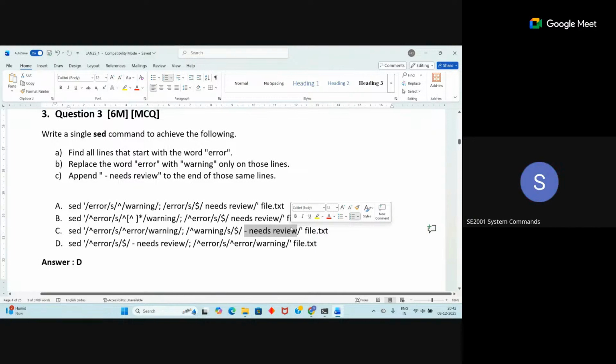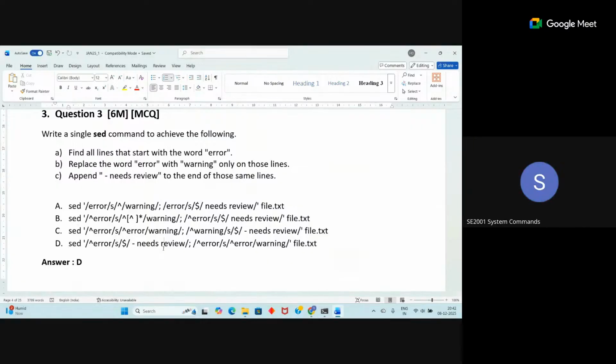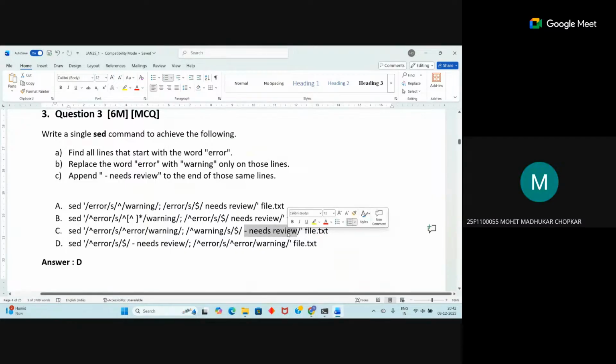Suppose this will also serve the purpose if no line starts with warning. But if a line purposefully starts with warning, to that line also it will append needs review, which is not required. Because of that, we eliminated this option. According to our condition, only the lines which start with error need to be appended with needs review. So that's why option D is correct.